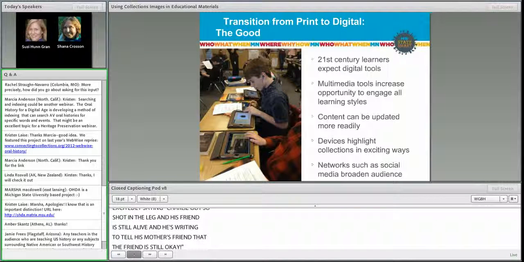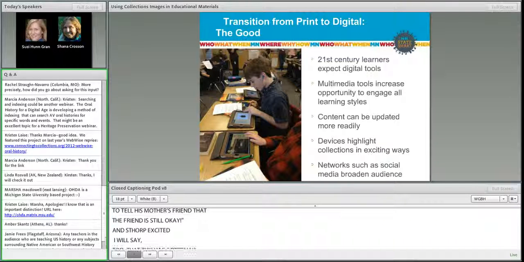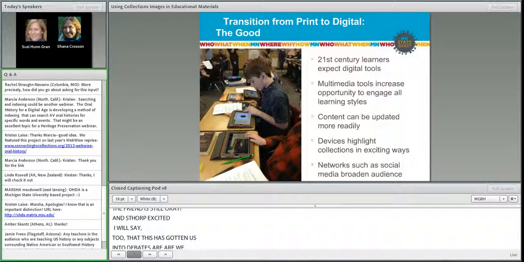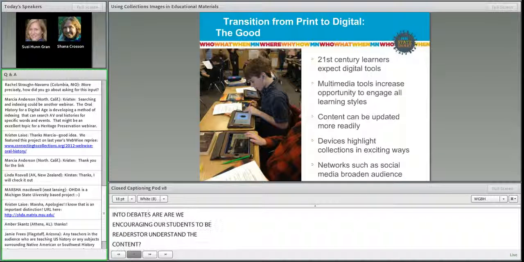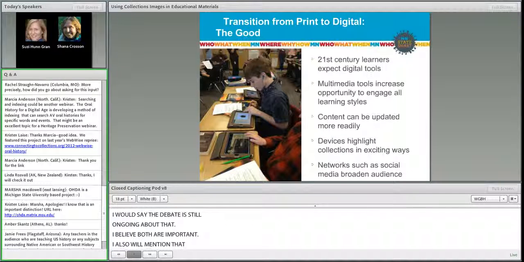I will say, too, that's gotten us into some debates on our editorial team about, are we encouraging students to be readers, or are we encouraging them to understand the content? And I would say the debate is still ongoing about that. I believe both are important. I also will mention that multimedia tools increase the opportunity to engage all learning styles. We can update content more readily, which is something that as an editor I'm excited about. And as librarians know, there are always mistakes that happen to make it in, and of course new things happen. So we're excited to be able to update our content more regularly.